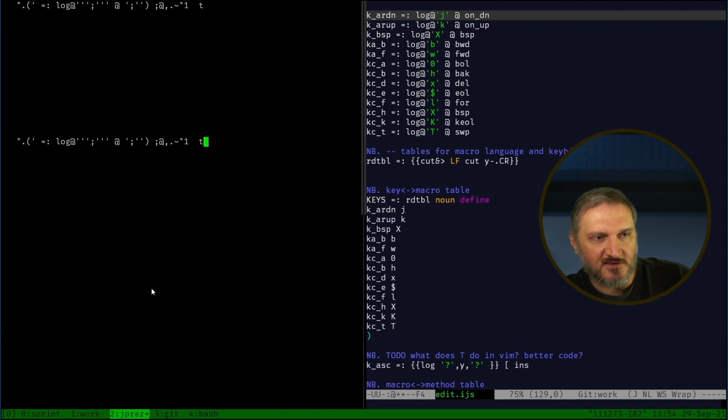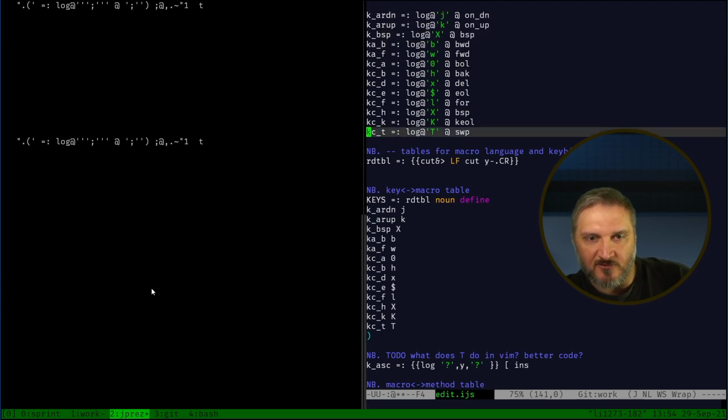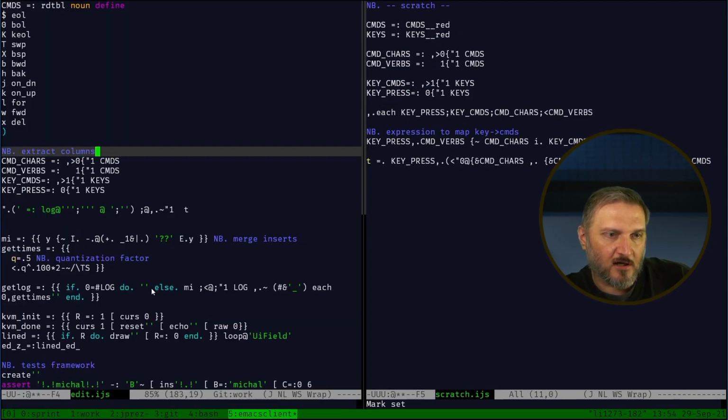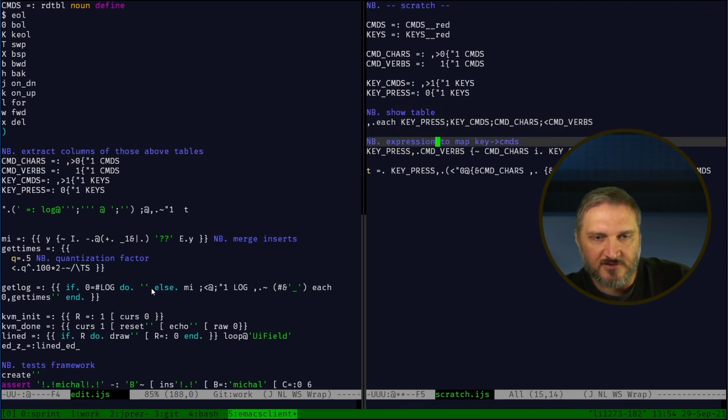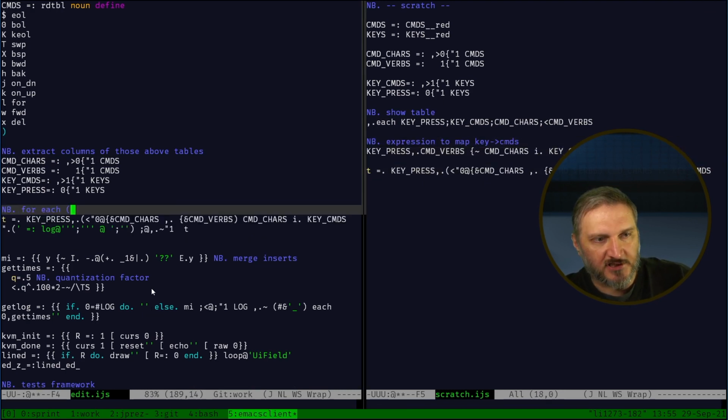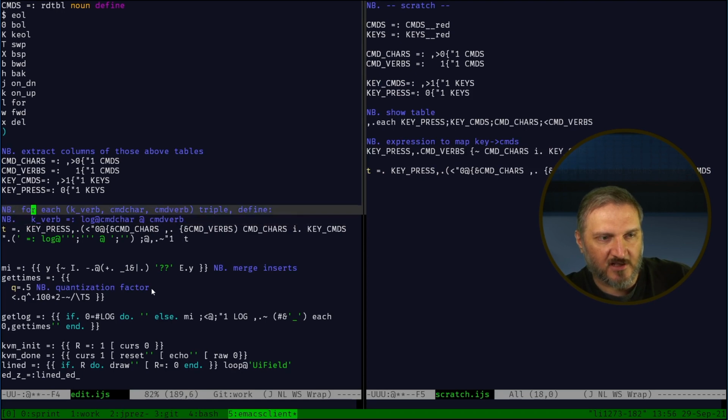All right, so this line right here generates this table for us. So extract columns, those tables, of those above tables. And then this would just show the tables. So that's not important. So expression to map, right? So this is the only one we wanted. So now for each key name, we're basically defining the keyword handlers.